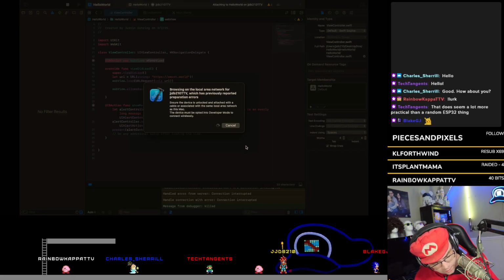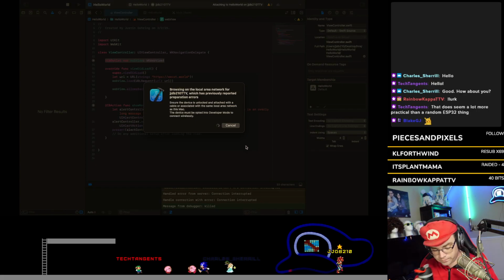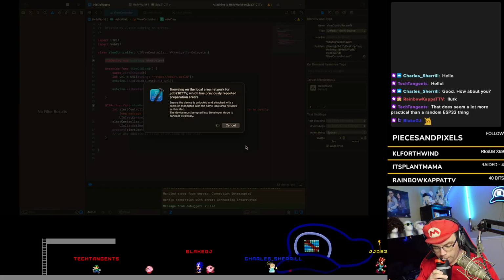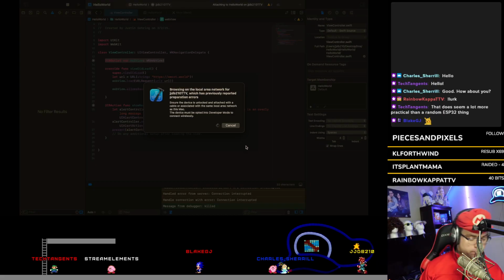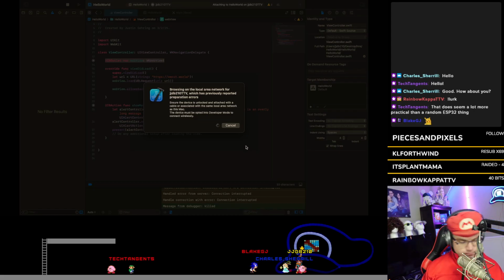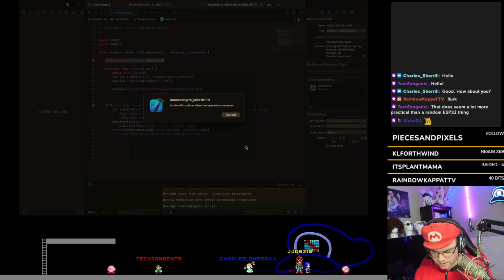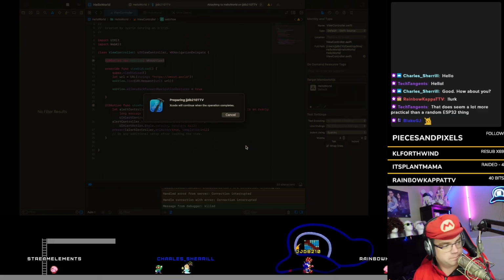Ready to enable developer mode. Swipe up. Enable. Type in a magic password. Okay. Connecting. Xcode will continue when the operation completes. Preparing my phone.